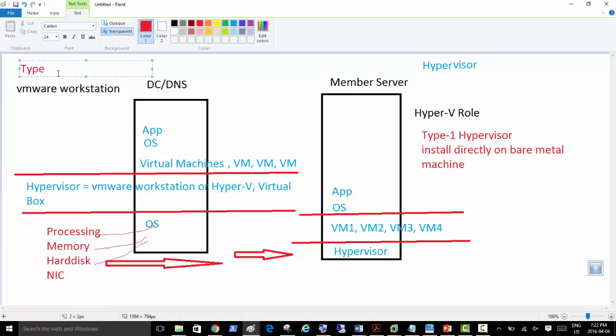It does also let the machines run. What's the difference? Now you can see type 2 hypervisor installs on top of an OS, and the OS can be used just for this physical machine, or just for virtual machines, or you're installing a type 2 hypervisor plus you can install any other application, DNS, DHCP, file server, print server. You can do multiple usage.